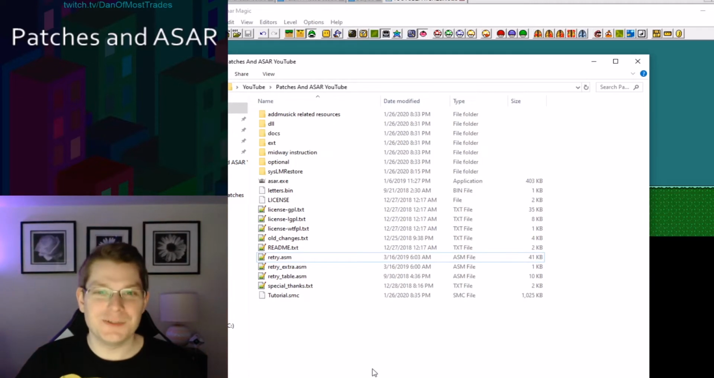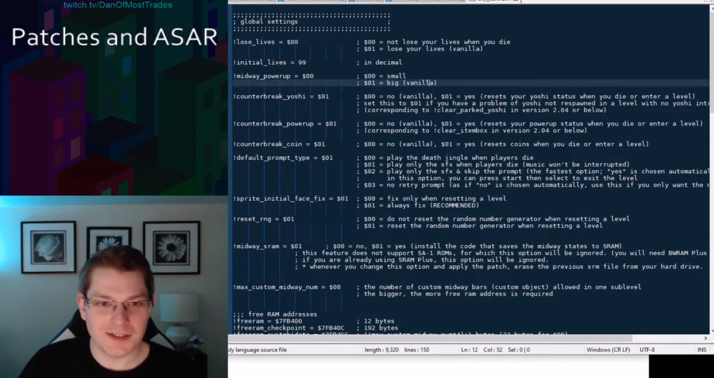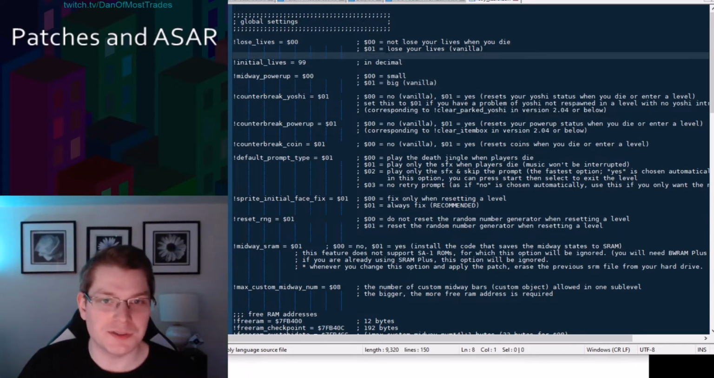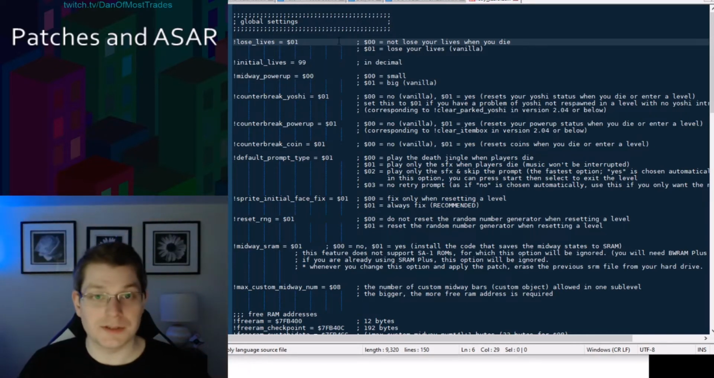So the next thing we're going to do is we're going to make it so that you have instant retry in your hack. And we're going to open up retrytable.asm. And I want you to see there's a whole bunch of those semicolons. And so we have a whole bunch of notes that tell us what all these things are. For example, right here, lose lives is set to 0. And if it's set to 0, you don't lose lives when you die. But if you set this to 1, like that, and then we insert the patch that way, you would lose your lives just like vanilla.